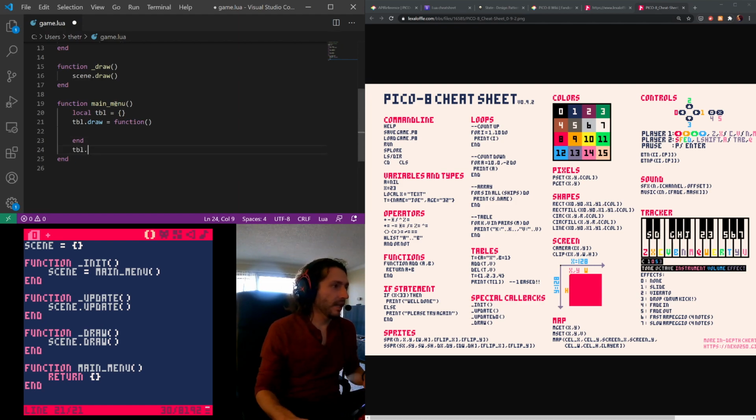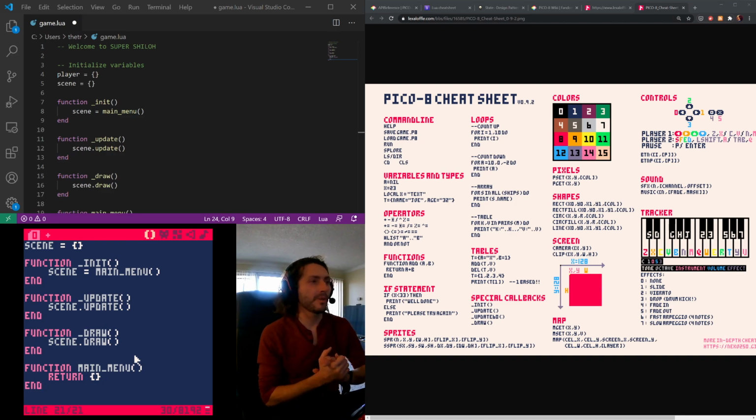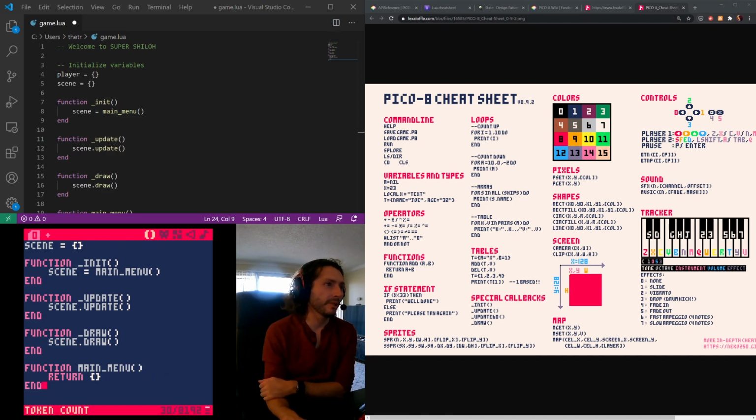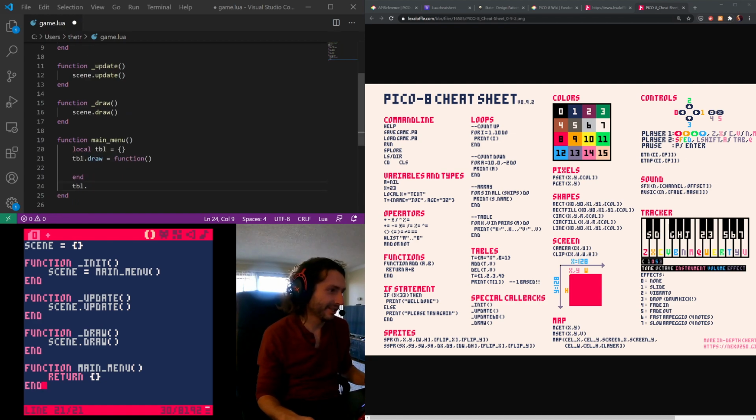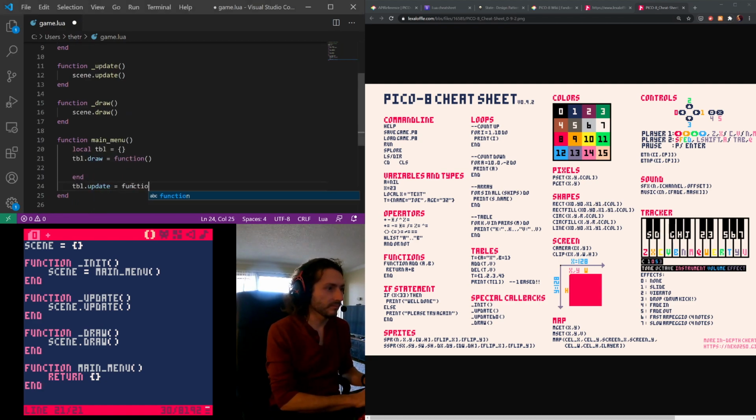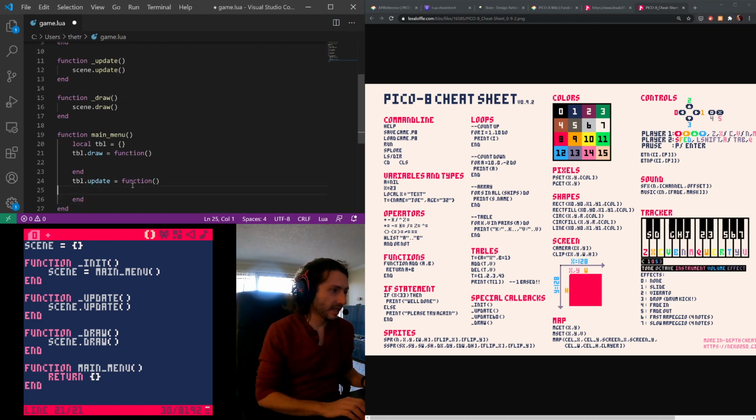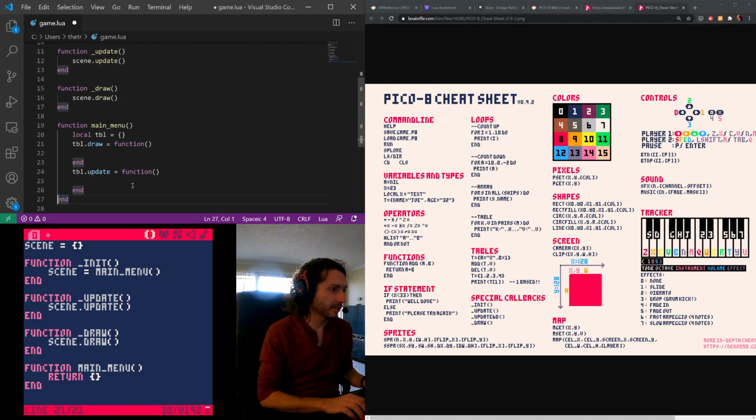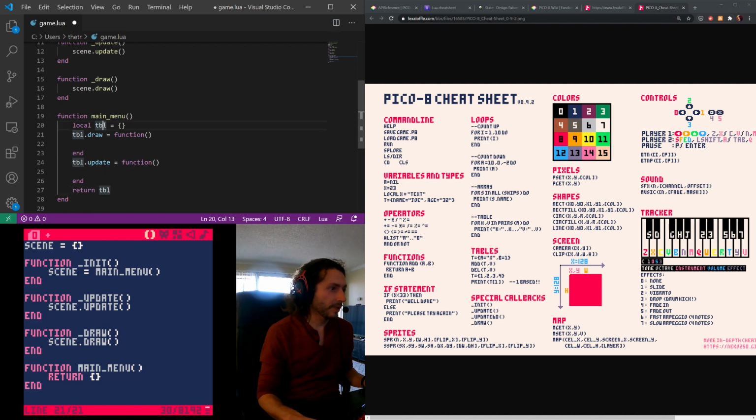Because Pico has limited memory, we have this limited number of lines of code. We're already at 30 out of 8,192. So eliminating padding at some point is kind of necessary, I think, in a lot of this code, which is kind of funny. We have an update function. Again, these might not do much. Yeah, so basically we create a table.